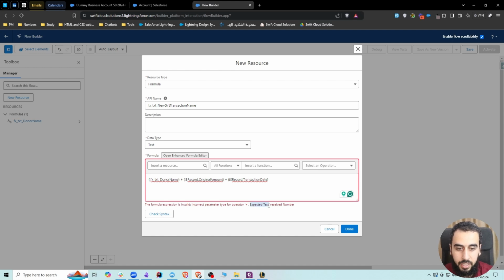It's expecting a text, but this is a currency data type and this is a date data type, so we need to convert these two to text. To do that, you can use this function TEXT to convert dates and currencies to text. So I'm just going to add TEXT here, and TEXT. You would want to have any functions in uppercase just to distinguish between record names and variables and the functions that you're using.